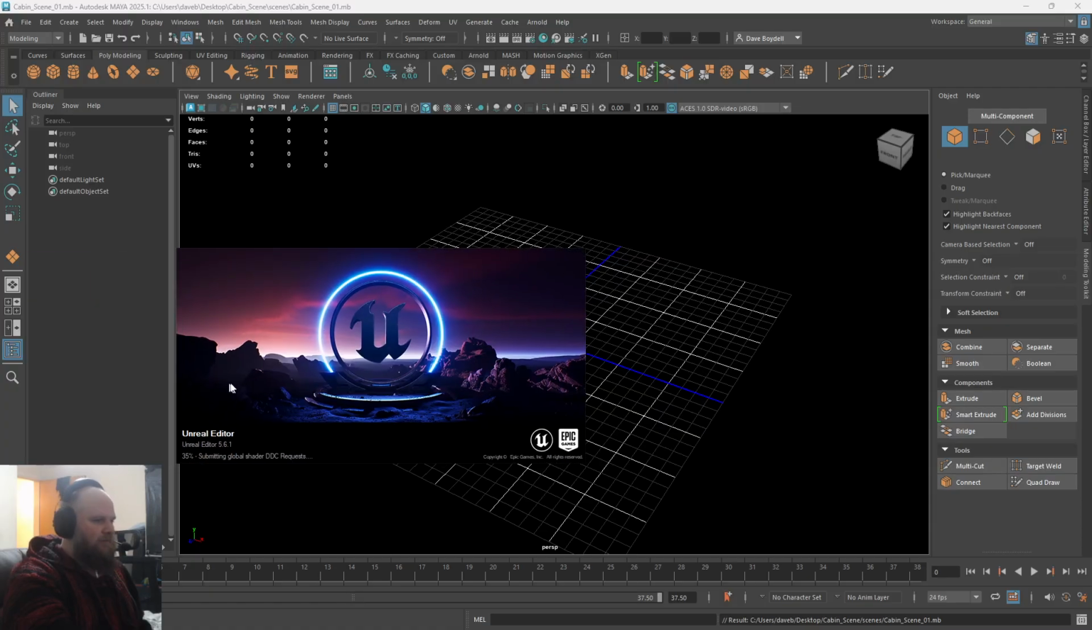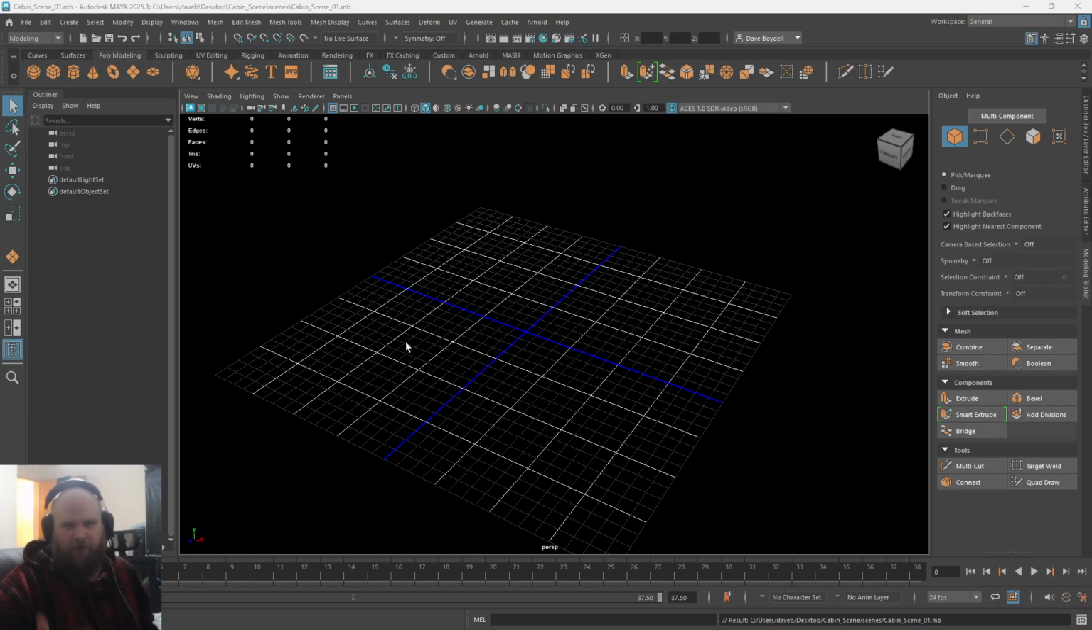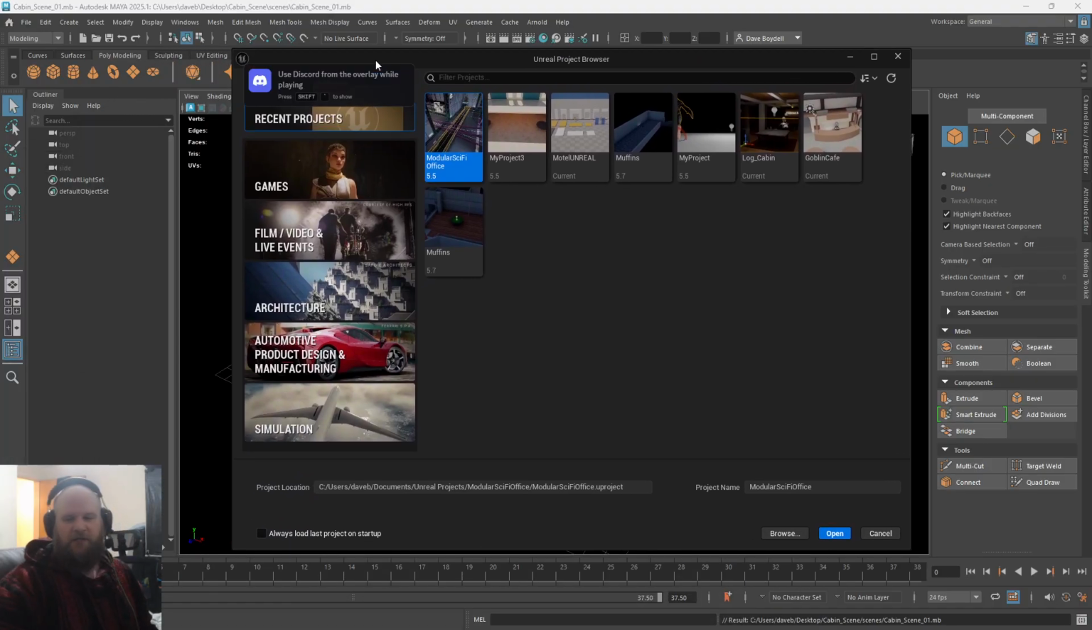And you'll have this window pop up. If you've never loaded up Unreal, it's going to take a little bit of time at first to load up Unreal, because it has to build all the framework and stuff behind the scenes. But when you do that, what you'll be greeted with is this. And this is just asking you, what do you want to do? What are we working on? Well, you've got games, TV and film, architecture, automotive product design, and simulation, as well as the recent projects, obviously everything you've worked on. You can see projects, and it will also tell you the version underneath that you've been working on.